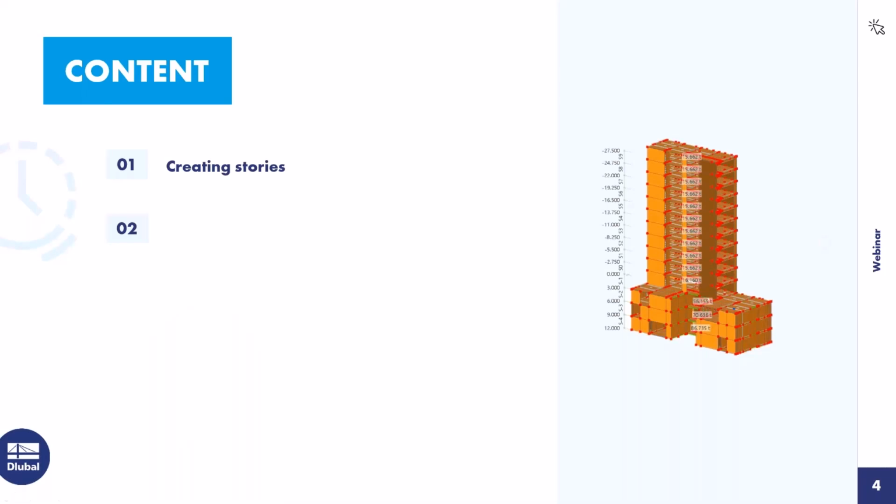Okay, thanks, Richard. What we are going to do today, I will tell a little bit about how to create stories with the Building Model add-on. What I want to show you, I will show how to divide a 3D structure, actually the one that you see here on the right side, into slabs and shear walls.